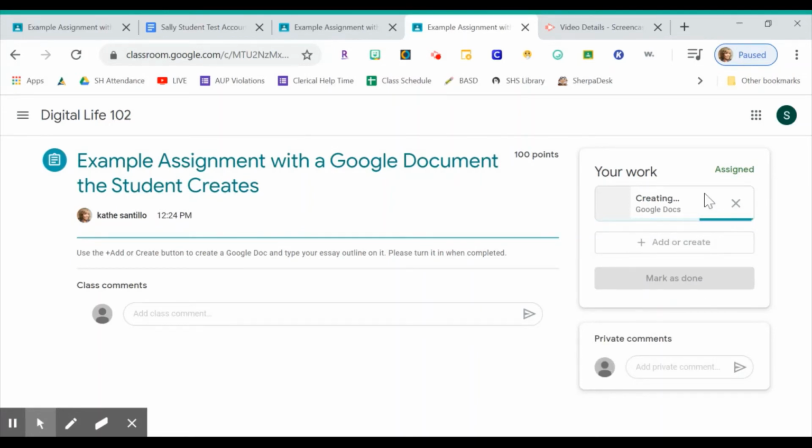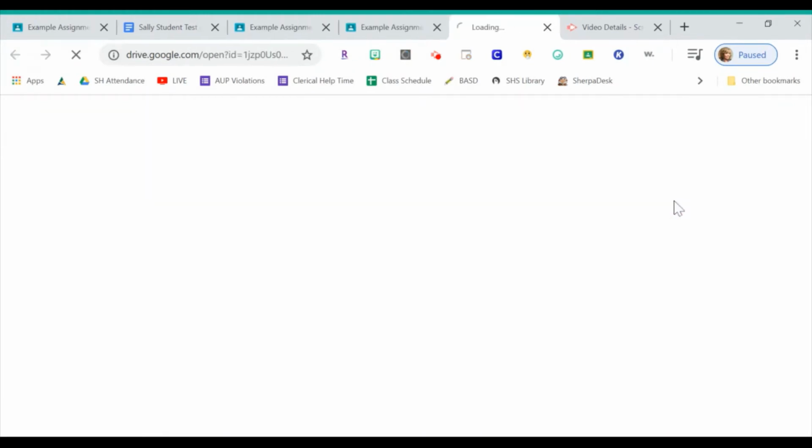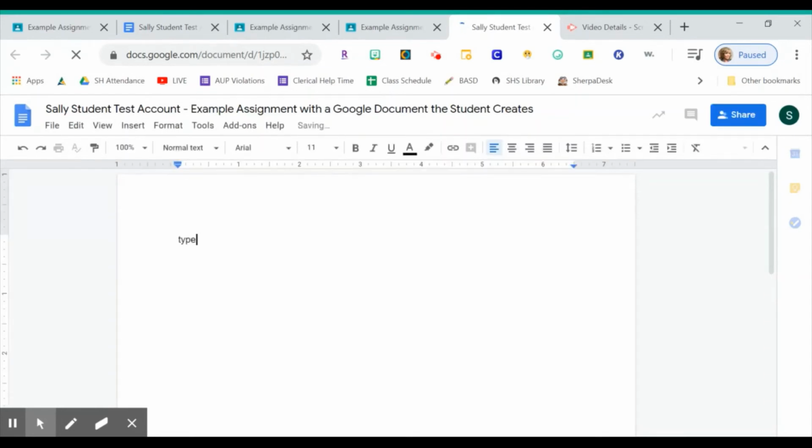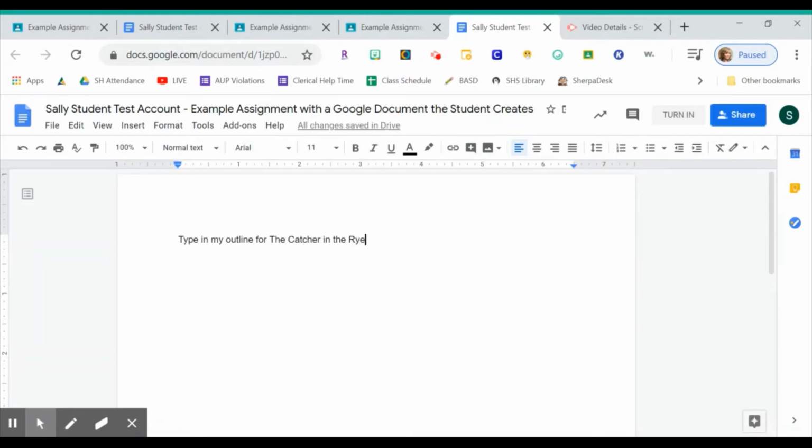And you'll see it's actually creating my document right there. So once it has the document created, I can click on the thumbnail for the document and it opens up my blank document. So now I can type in whatever my outline is for the book that I read, or whatever it is my teacher wants me to type in.